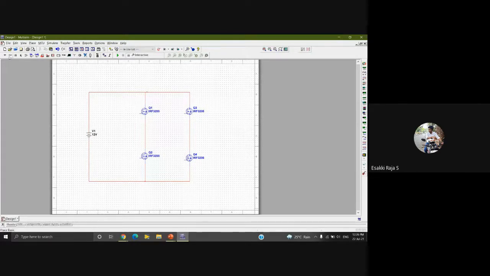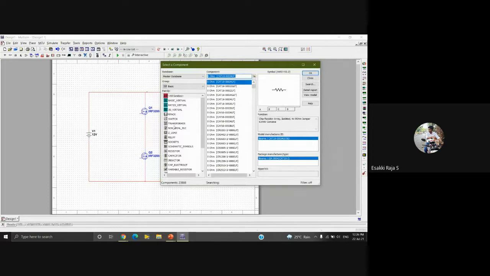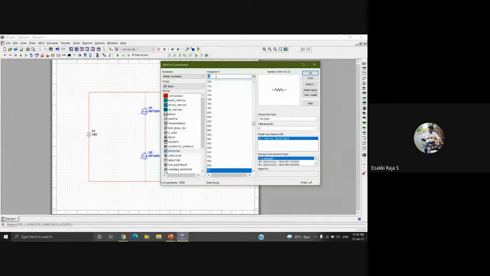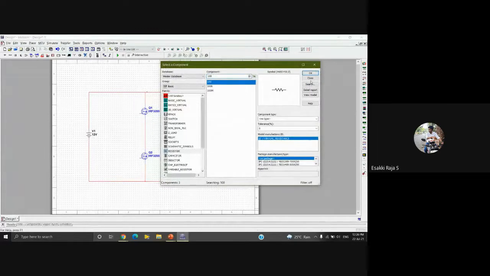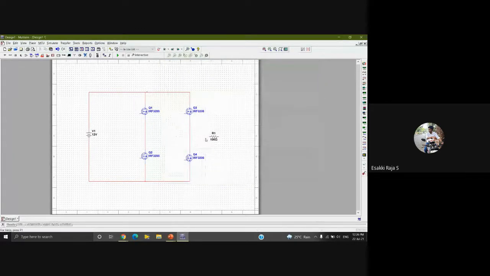I can go to basic or resistor. I'm going to use 100 ohm. Let me type it as 100 and place it over here. Now I have to give a connection: one end of the resistor should connect between these 2 MOSFETs and the other end of the resistor should connect between these 2 MOSFETs. But as of now you can see both terminals are in line, right?